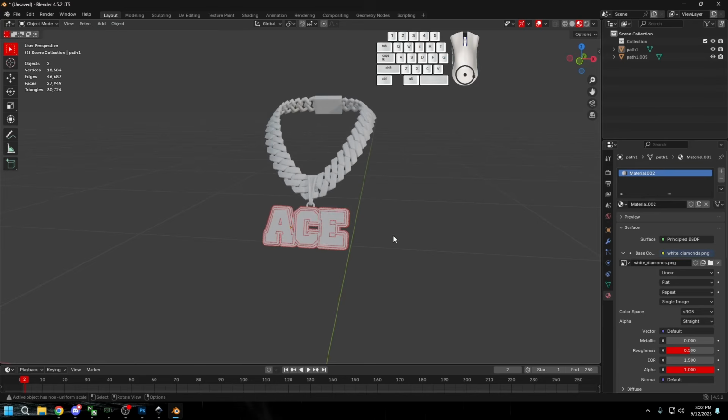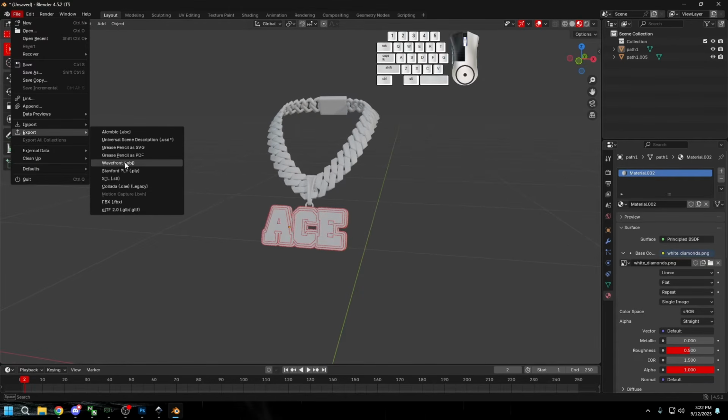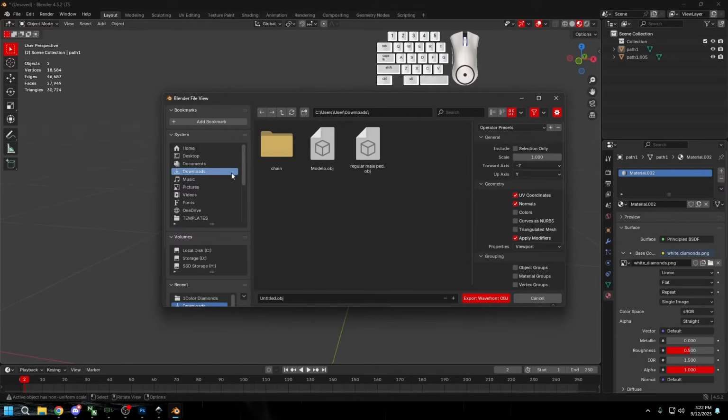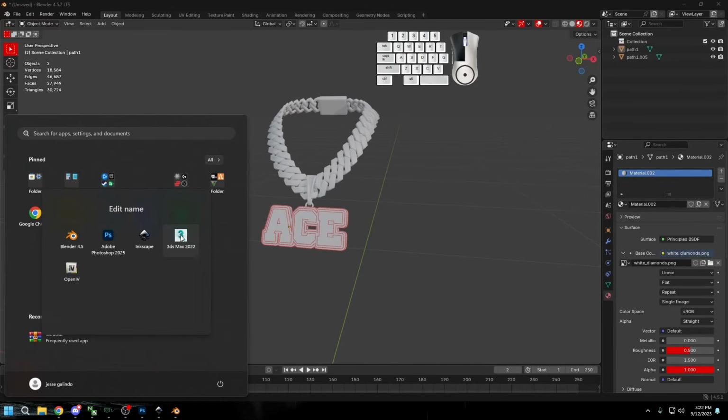But yeah, now that you did that, go to file, export it, export as an OBJ, go to chain, and then just export it. And then once you're done with that, open up 3ds Max.